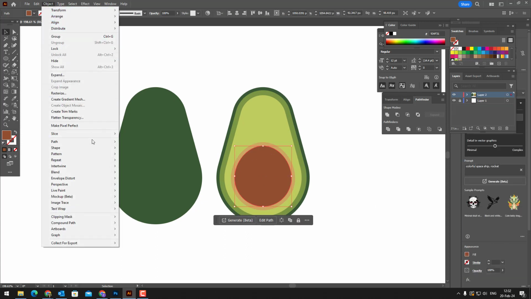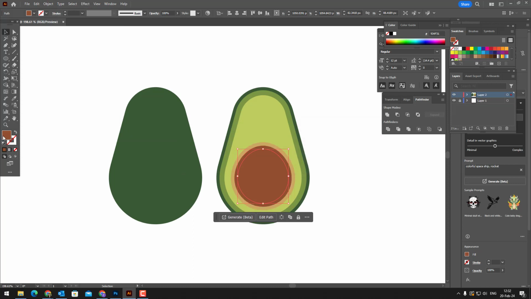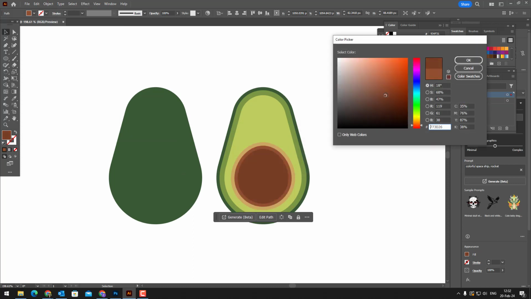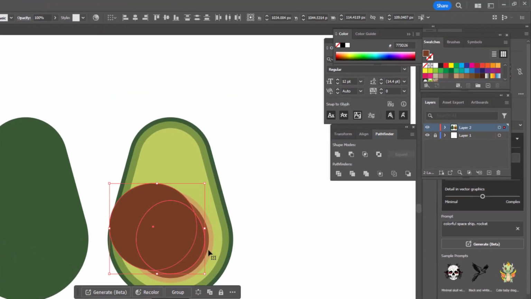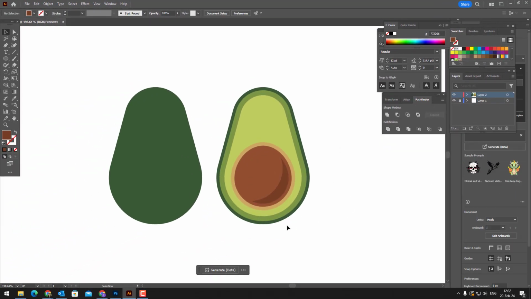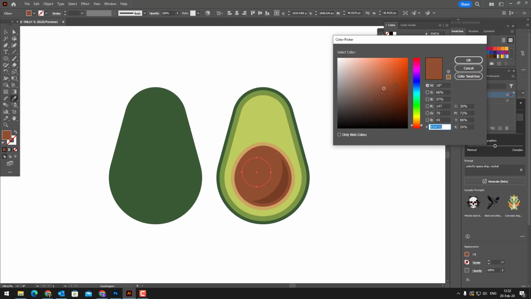We select the circle, enter the Path button in the Object panel and make a small copy of it by Offset Path and change its color. We get a shadow effect by drawing a circle with the Ellipse tool and cutting it with the Pathfinder tool. We add a few more details.